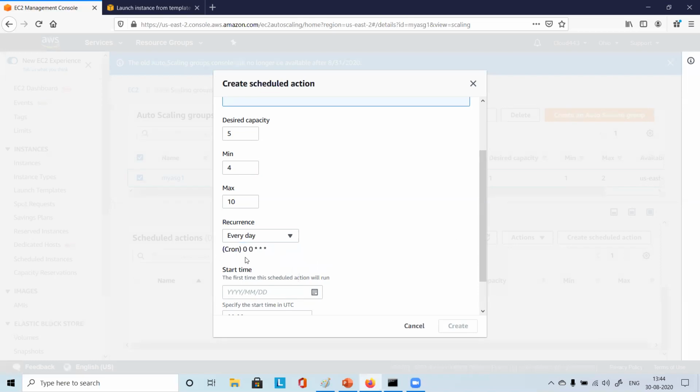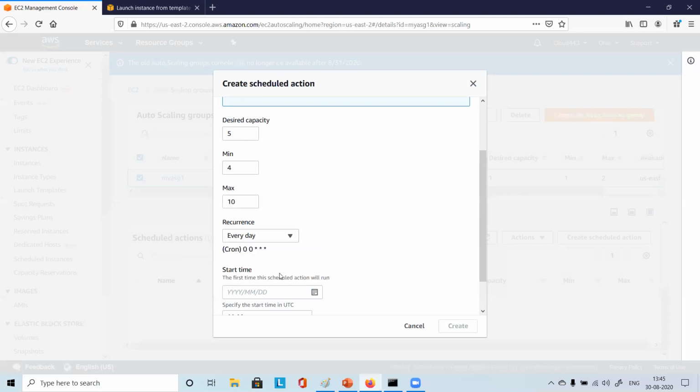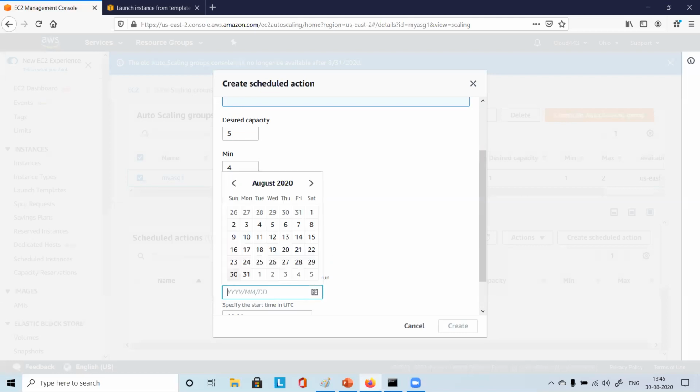See this cron. This is coming from Linux only, right? Okay, so crontab will be there. Accordingly, they are just mentioning this cron. Every day you want to do it, right? What time do you want to do it? What minute do you want to do it? What should be the date here? Start time, right? What should be the start time?